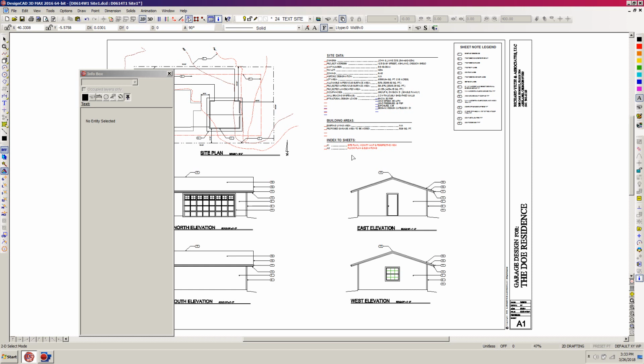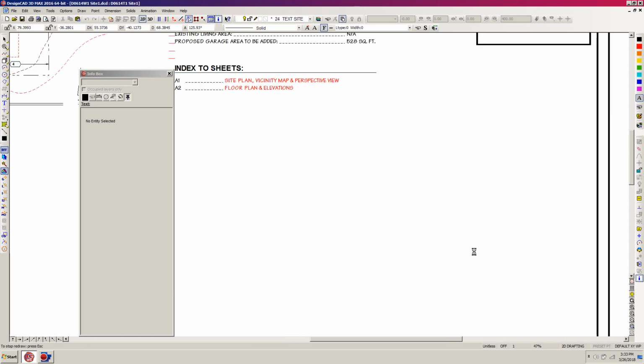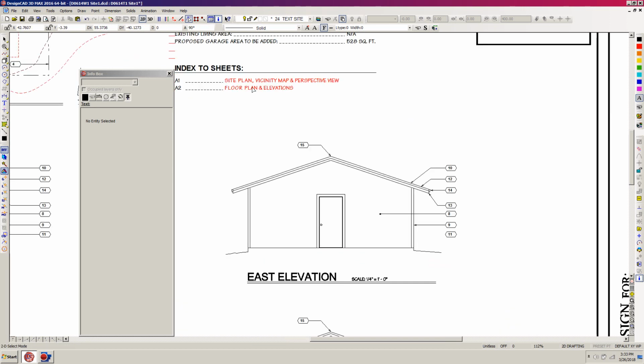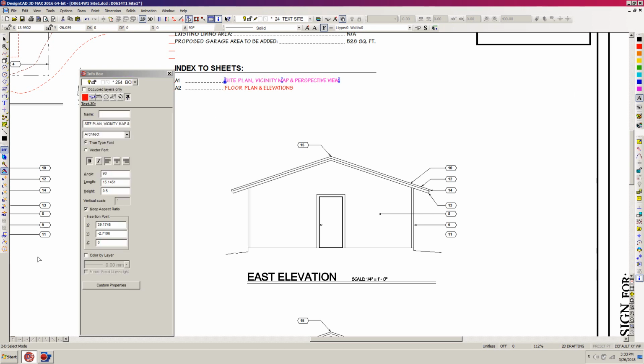Couple things. One is that our index to sheets, let me hit Z for zoom and zoom up on that, isn't quite correct. Sheet A1 is a site plan. We do not have a vicinity map, and so basically what we have on sheet A1 is a site plan and elevations. So I'm going to select that, and I'm going to leave where it says site plan there, but I'm going to select vicinity map and everything to the right of that, and then type in elevations.